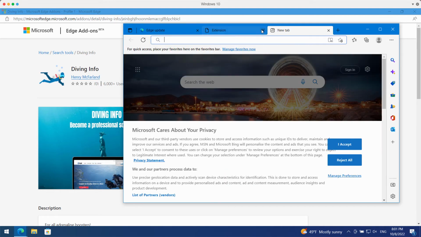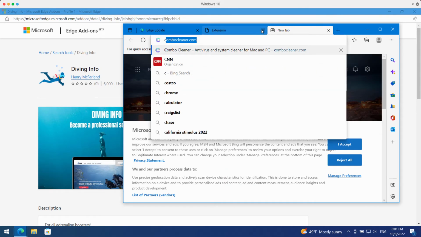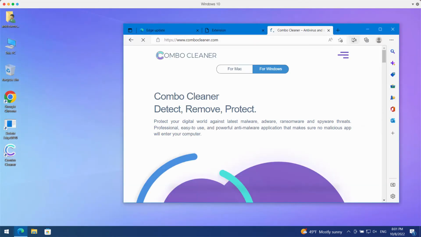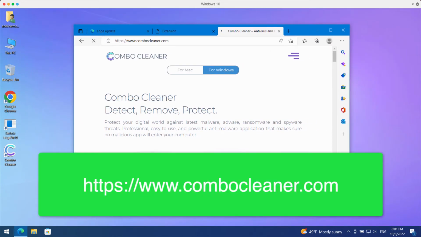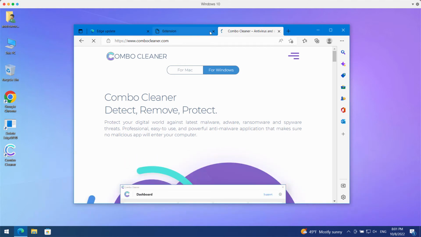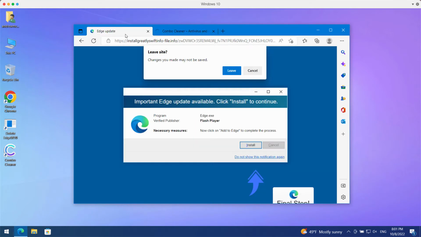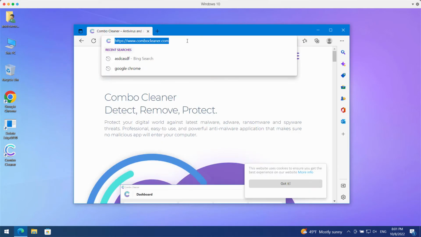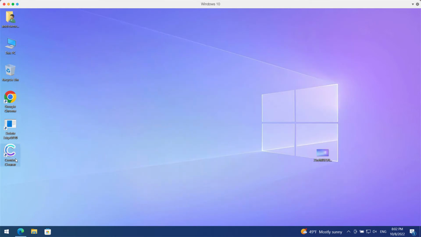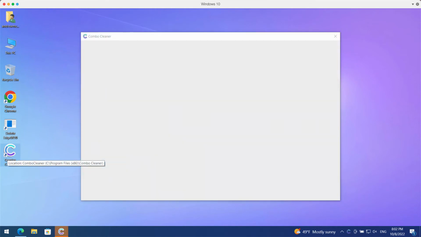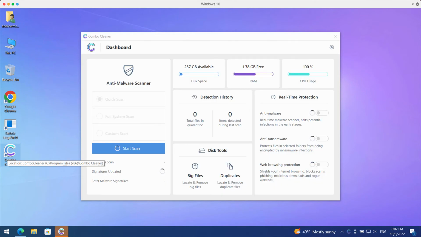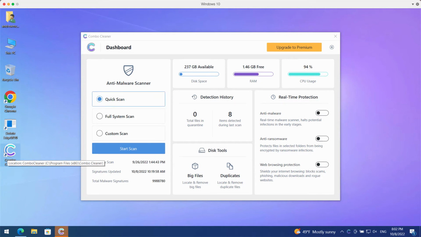Finally, I would also recommend that you scan the system additionally with Combo Cleaner antivirus to make sure that your system is free of other possibly hidden threats. You may get Combo Cleaner on this official website, combocleaner.com. Download the program, install it, and begin thoroughly scanning your computer with its help to detect and delete other possibly hidden threats from your computer.